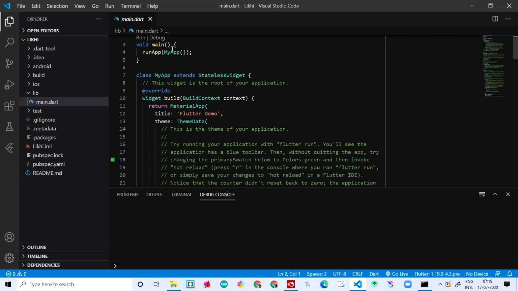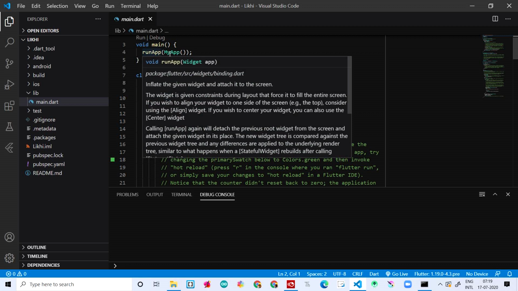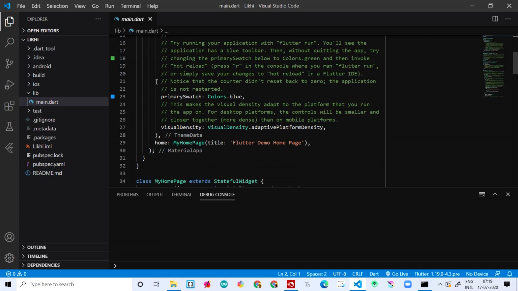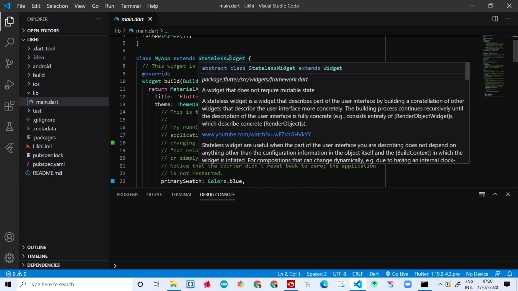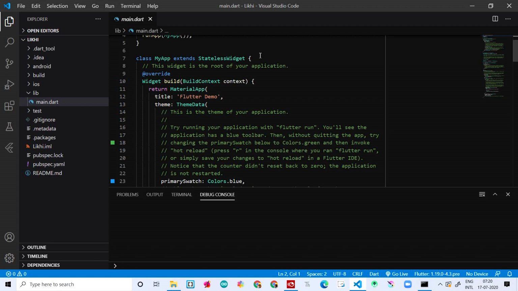And over here the void main, this is a must in Flutter. And then they're saying runApp, that's all. They're just going to run the whole app rather than calling everything. And next we have class MyApp extends StatelessWidget. If you haven't seen my last video, please go through it. It's about the stateless widget and stateful widgets and explanation of widgets. So it's saying class MyApp extends StatelessWidget.